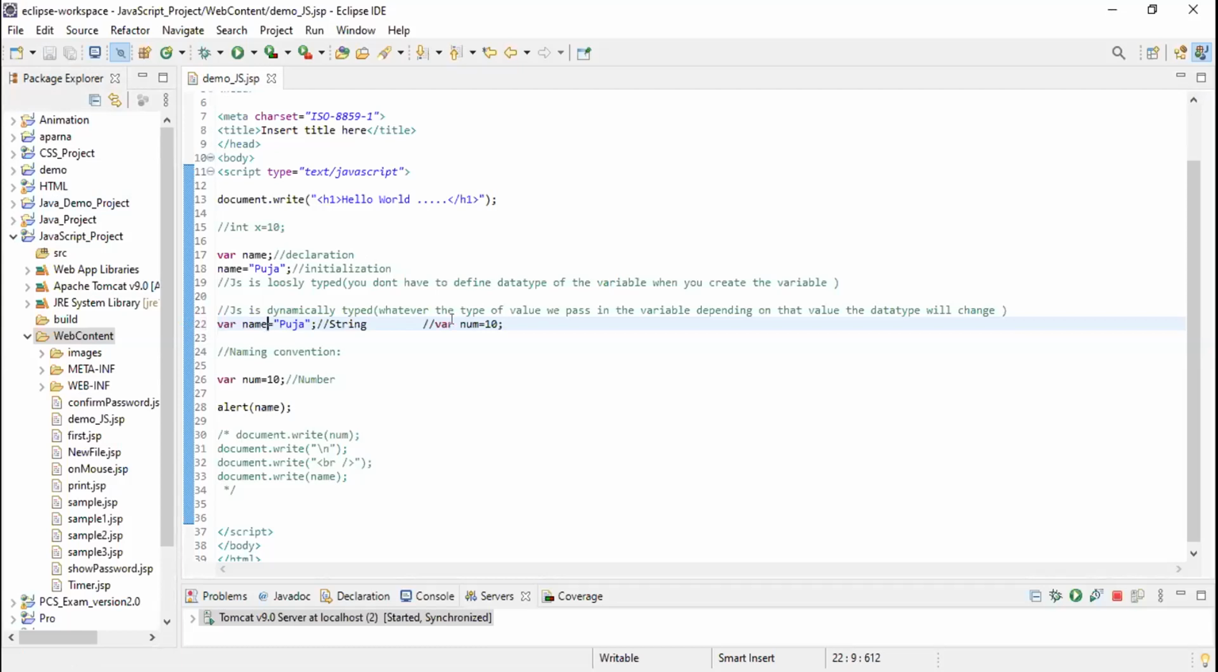Second point is: the first character must be a letter, an underscore, or a dollar sign. If I'm giving an underscore here, all of you give an underscore. The first character must be a letter, an underscore, or a dollar sign.